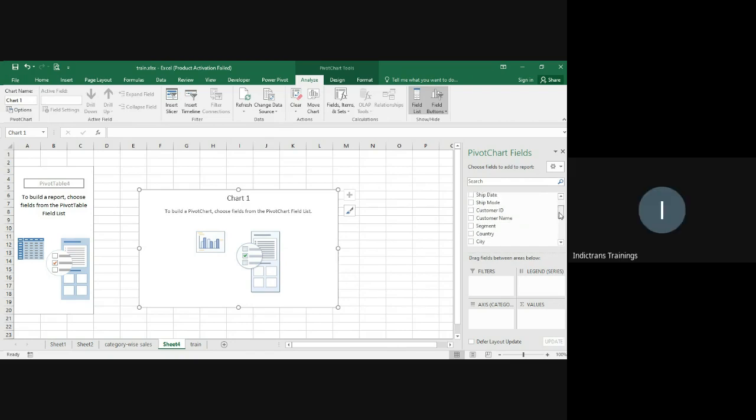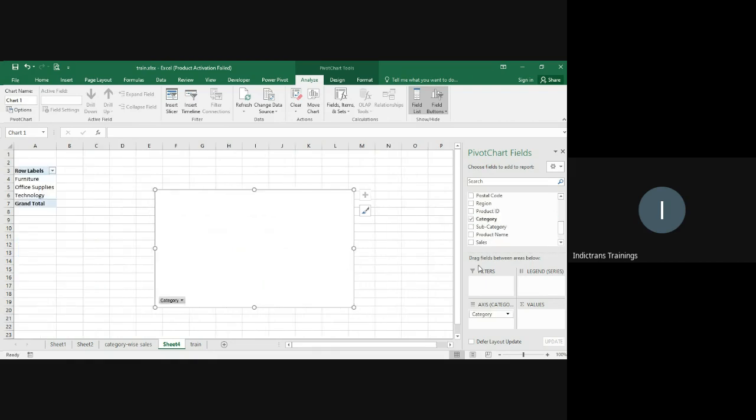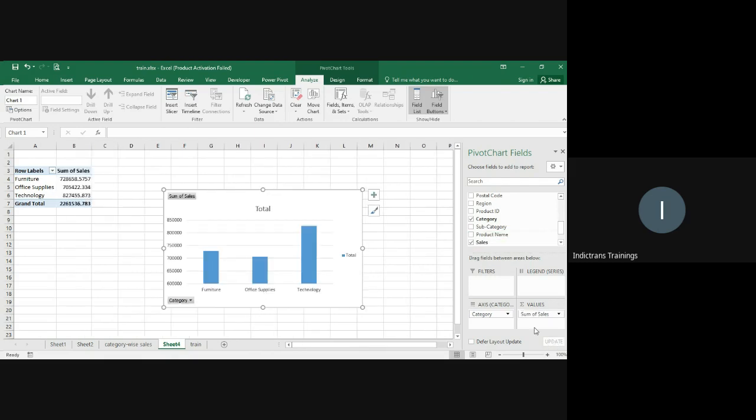Now you select category. I'm doing category only, so let us do category. And you could also do sales. So sales will come in the values. And you get a readily available chart. Just do it simultaneously and let me know whether you have reached this stage.